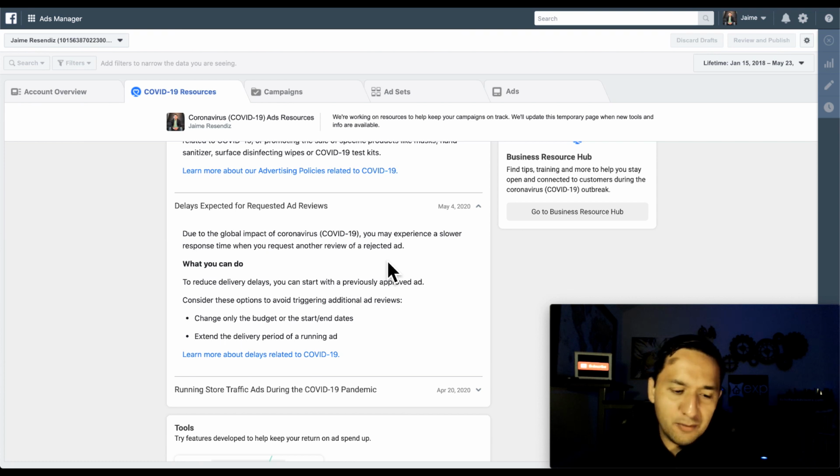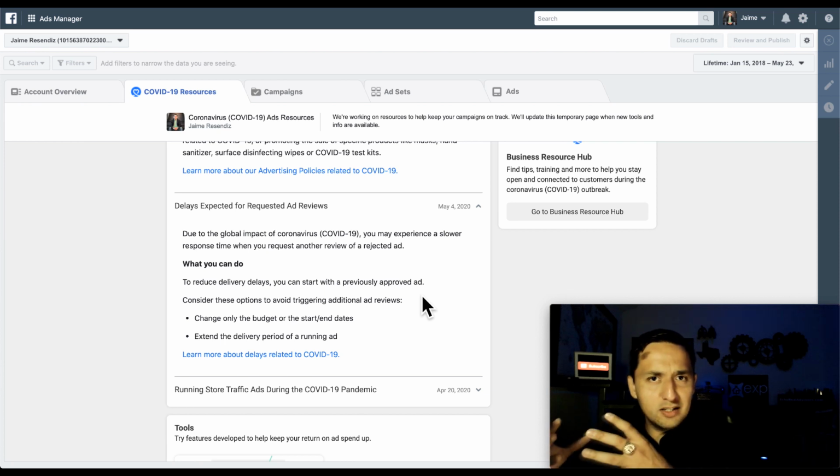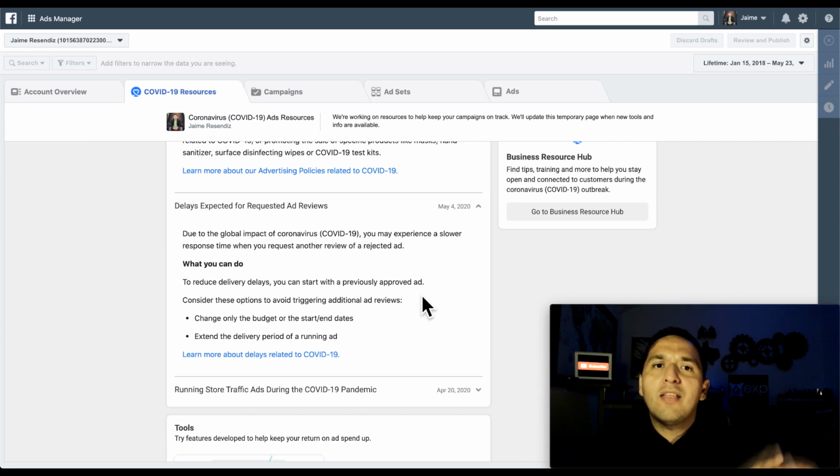Now, they give you some what to do. We're going to cover it, but then we're going to elaborate on it. To reduce delivery delays, you can start with the previously approved ad. So if you already have an ad that has been approved in the past, and you are trying to split test another ad copy as an example, then as you're waiting over here, go ahead and turn on that ad that you already had going. That is a way to circumvent the ad review because your ad over here was already approved.